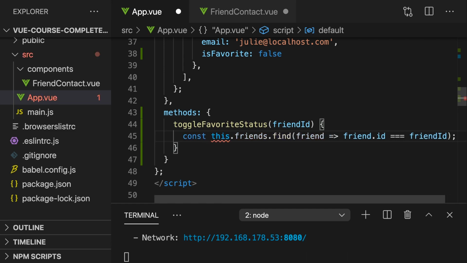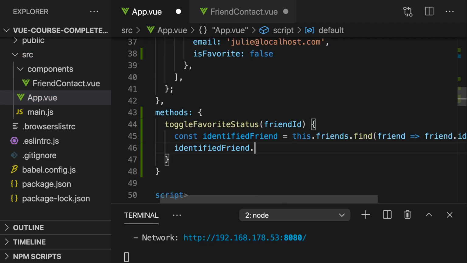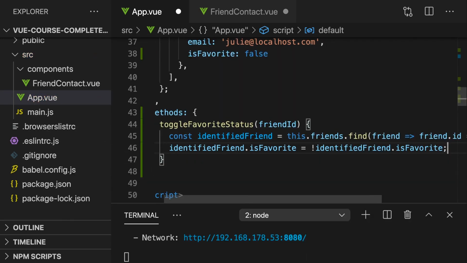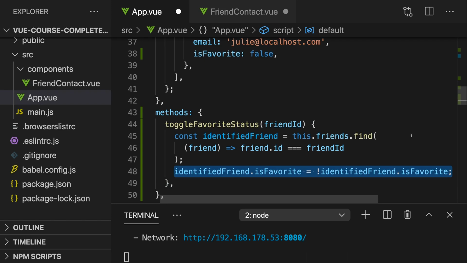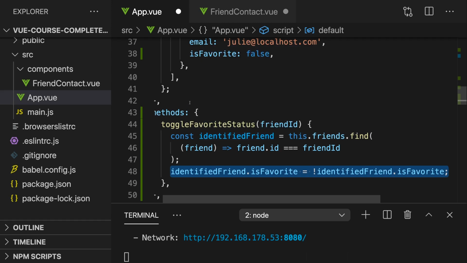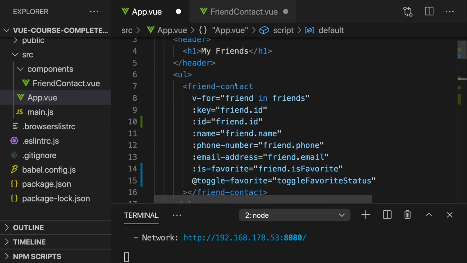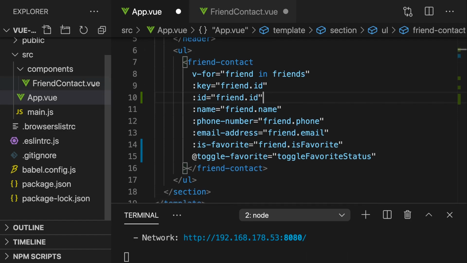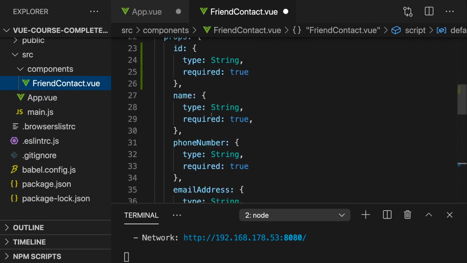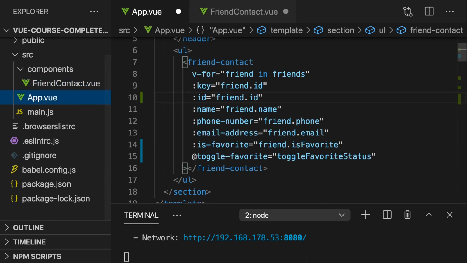This is then the identified friend, we could name it. And on that identified friend, we can now set isFavorite to what it's currently not. And this will change that data. And the cool thing is, when that data changes, Vue will detect this change and it will then automatically pass the updated favorite status back to the component and update the UI. So now we never change the favorite status inside of the friend contact component, but we always change it in the app.vue file, and still you will see that everything works.